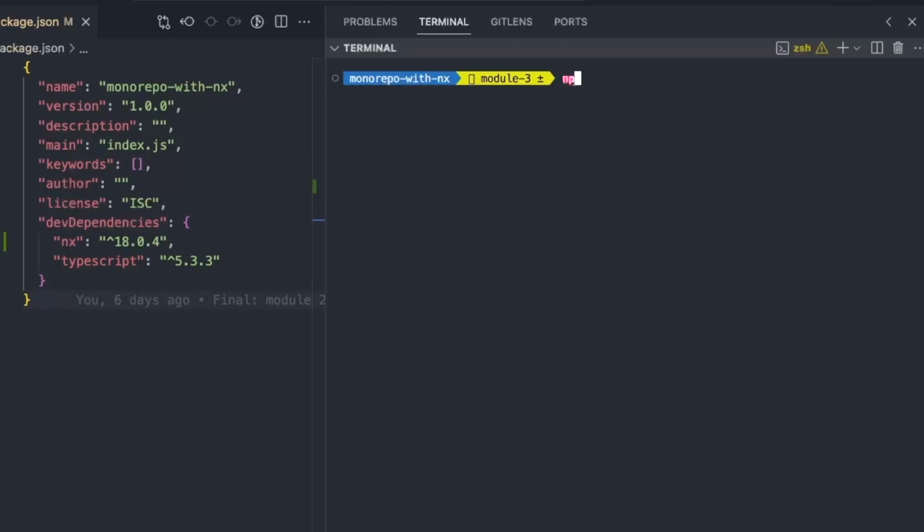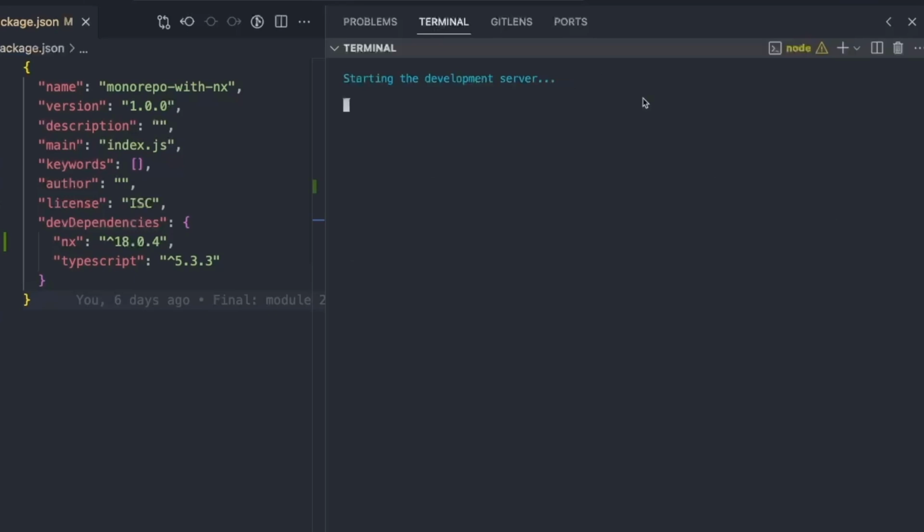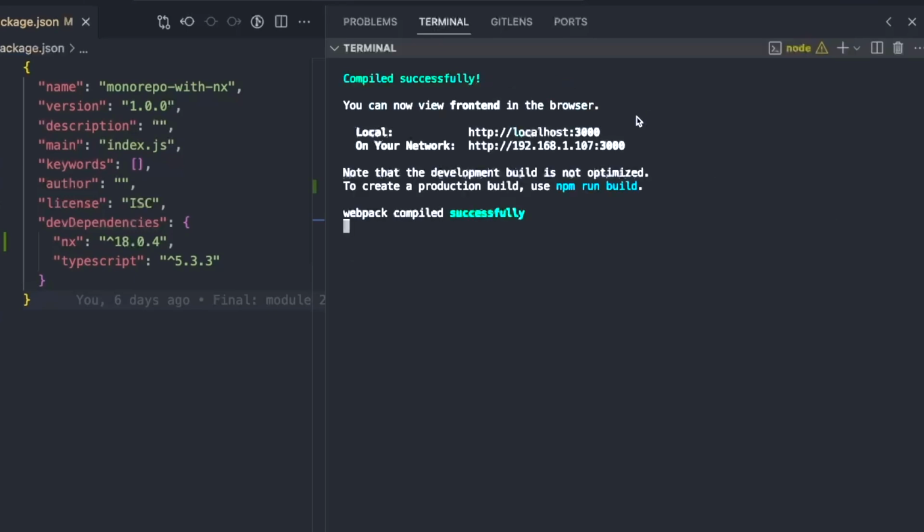So we start with npx nx, and the command we need to run. For example, if you want to run the front-end application, the command for running it is start. So we type start and then the package name. And this runs the command successfully.